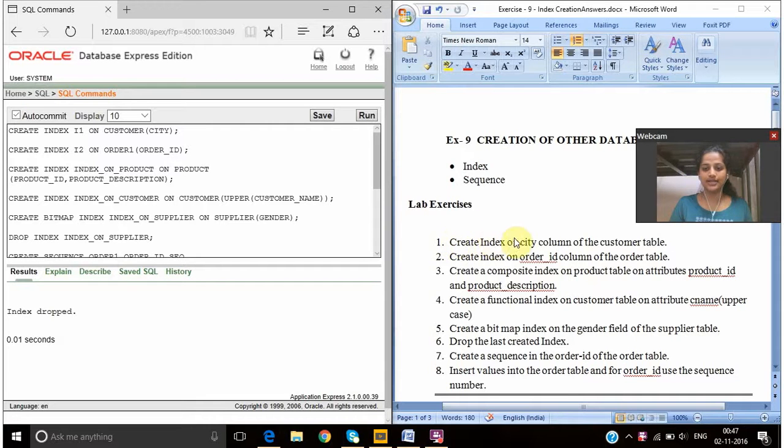It is create index on the city column of the customer table. So the syntax for it is create index, the index name, on the customer table, and the column I want to perform the index on is the city column. Therefore I put it in the brackets. Let's execute this now. The index has been created.